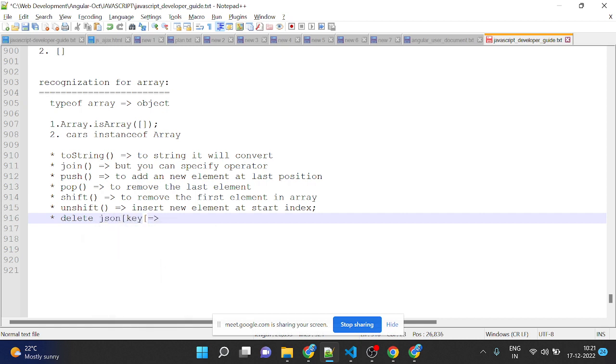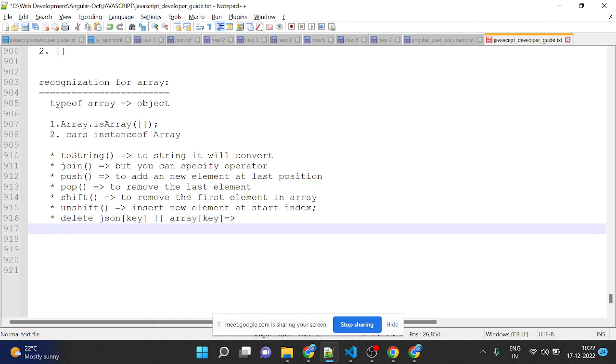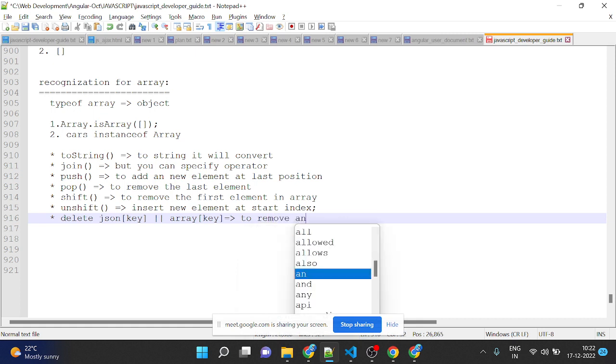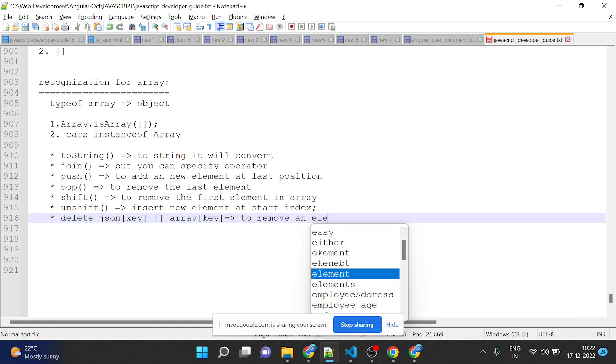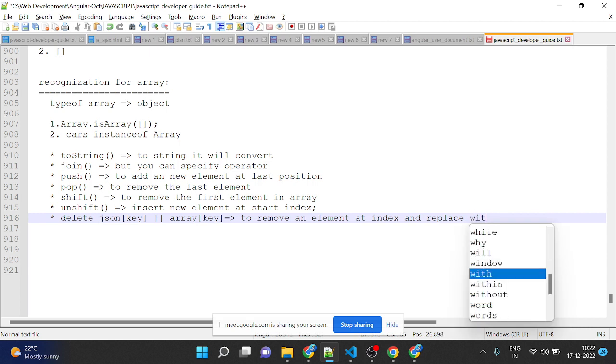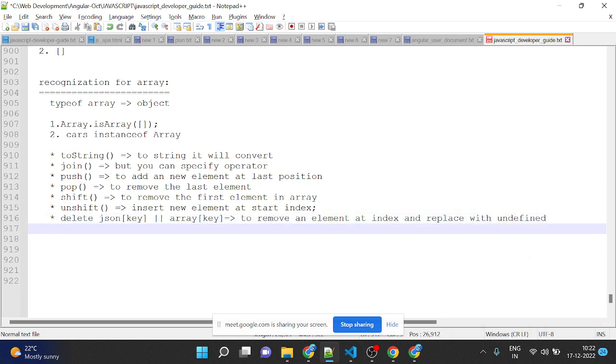So we can say delete removes the element at that index and replaces it with undefined. This is the way we do it.